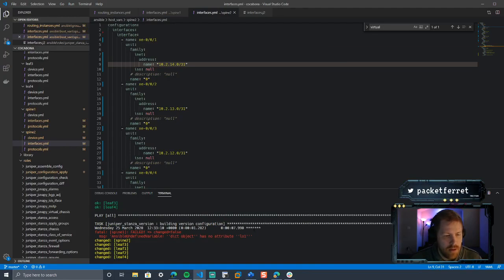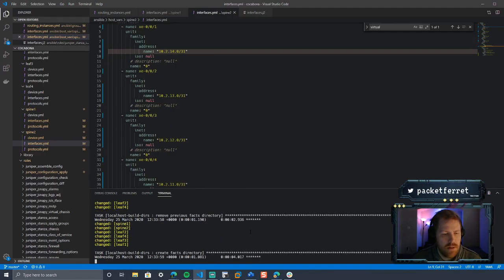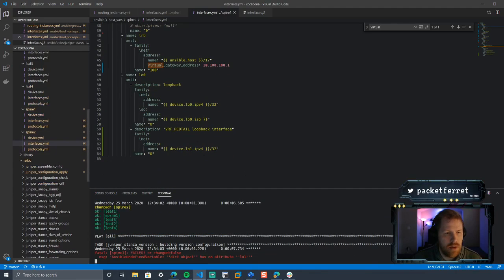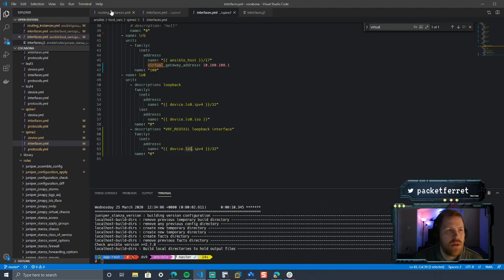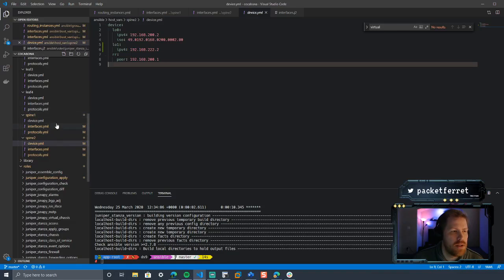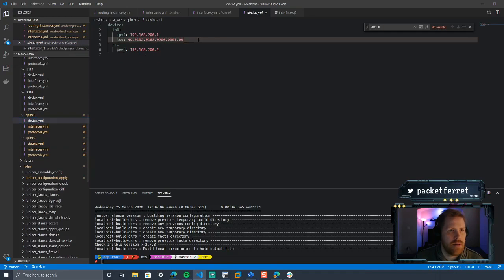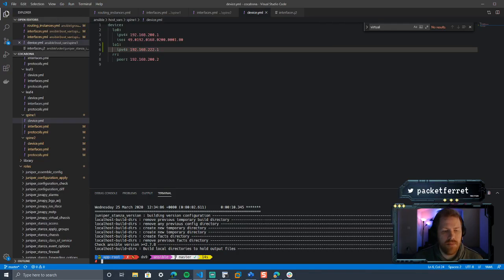Oh, did it? Wait a minute. It looks like I messed something up here. LO1. LO1 doesn't live for spine 2. Device 2. LO1 is definitely there. But it's not there on spine 1. Okay, let's add it now, and that IP is going to be .1. Okay.